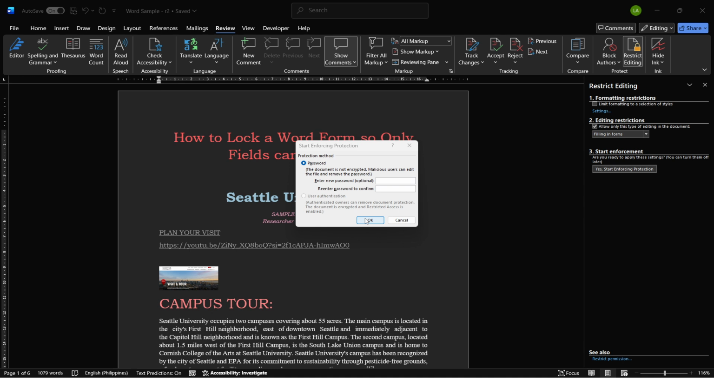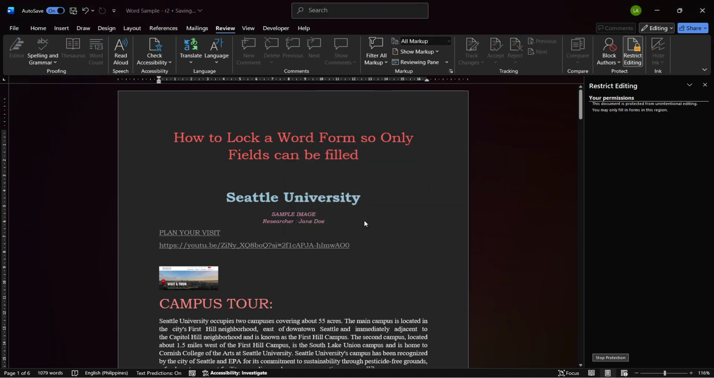After you click OK, your document is locked. You'll notice that you can tab between fields, type in them, and use drop-downs, but you can't edit the rest of the text. That's exactly what we want.